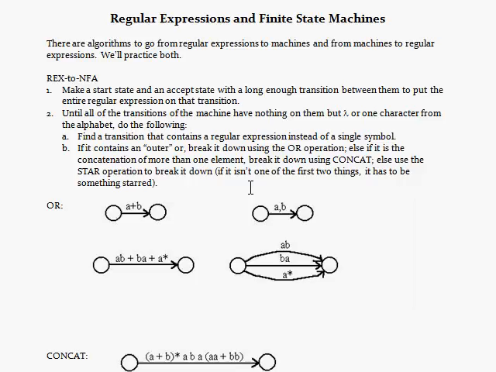So here's what we do. We have a regular expression in mind that we would like to have a finite state machine for that does the exact same thing. So we start by making two states. One is your start state, the other is an accept state. And you draw a great big long transition between those two states, and you write the regular expression that you want to make a machine for on that transition.